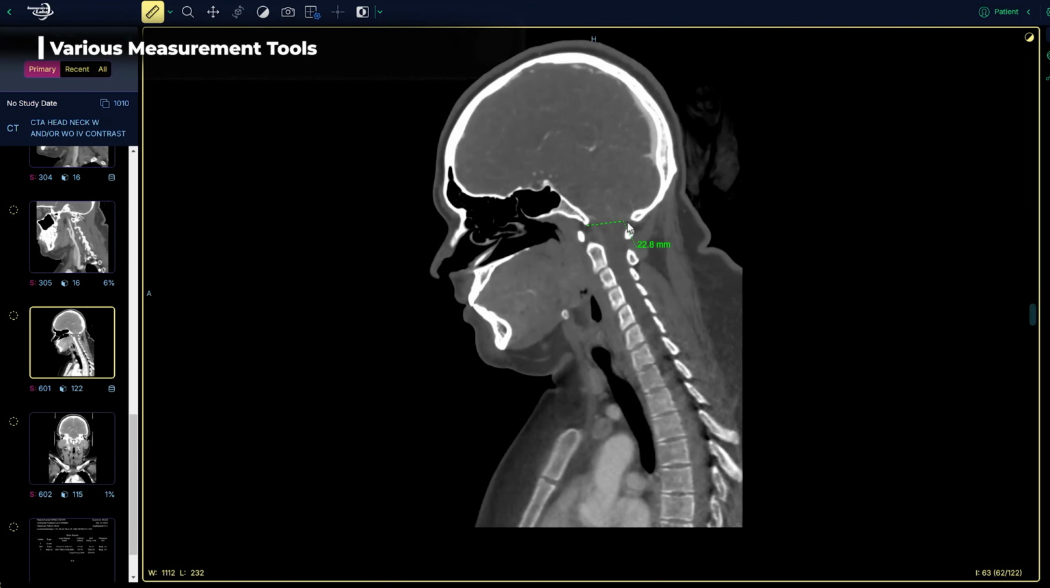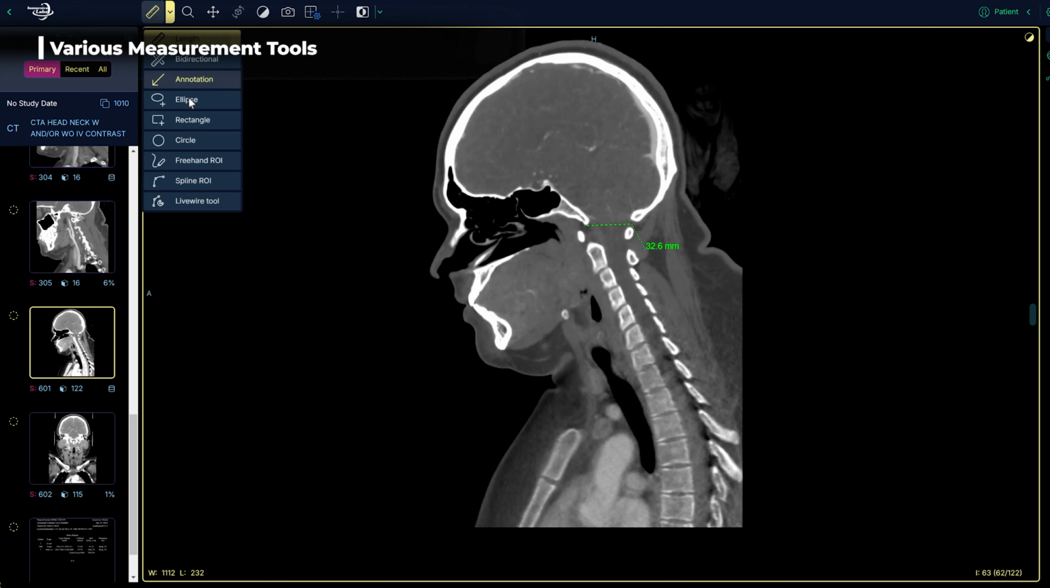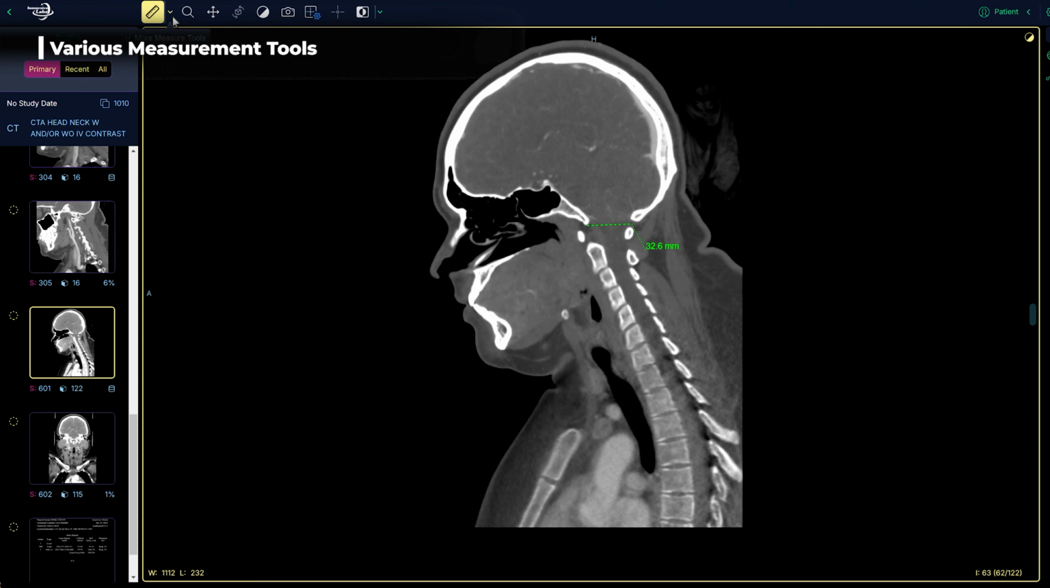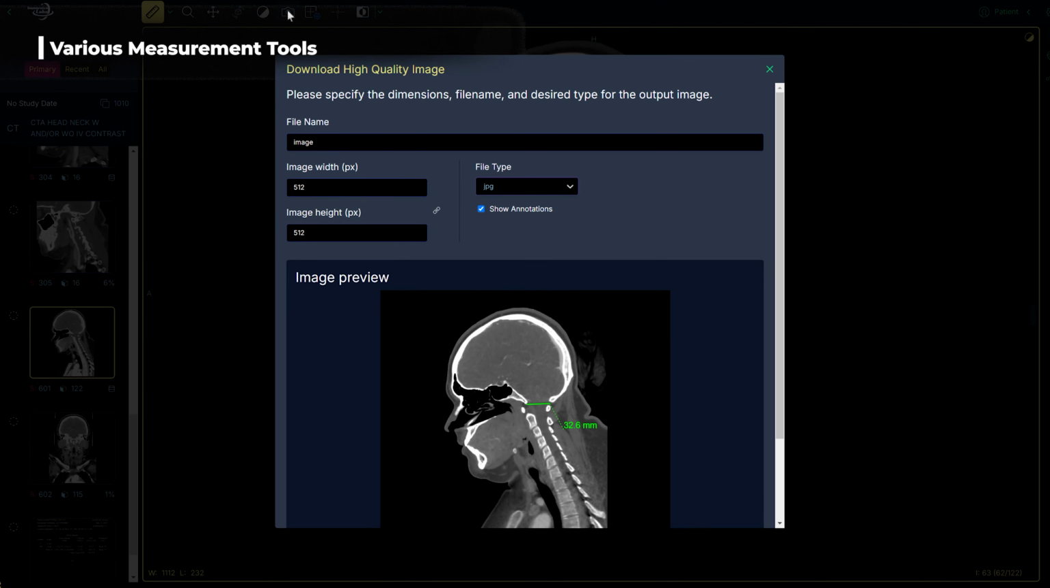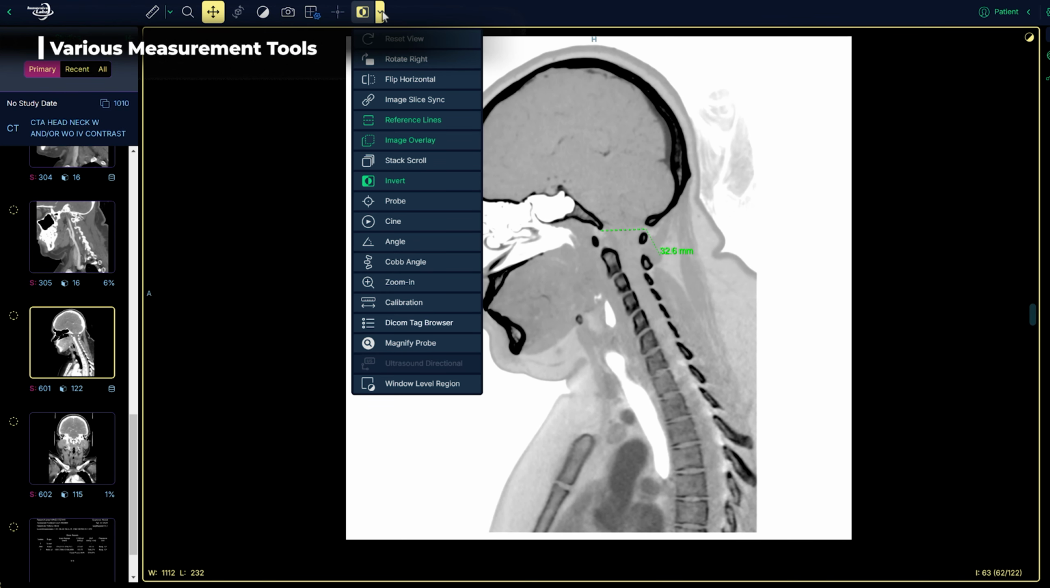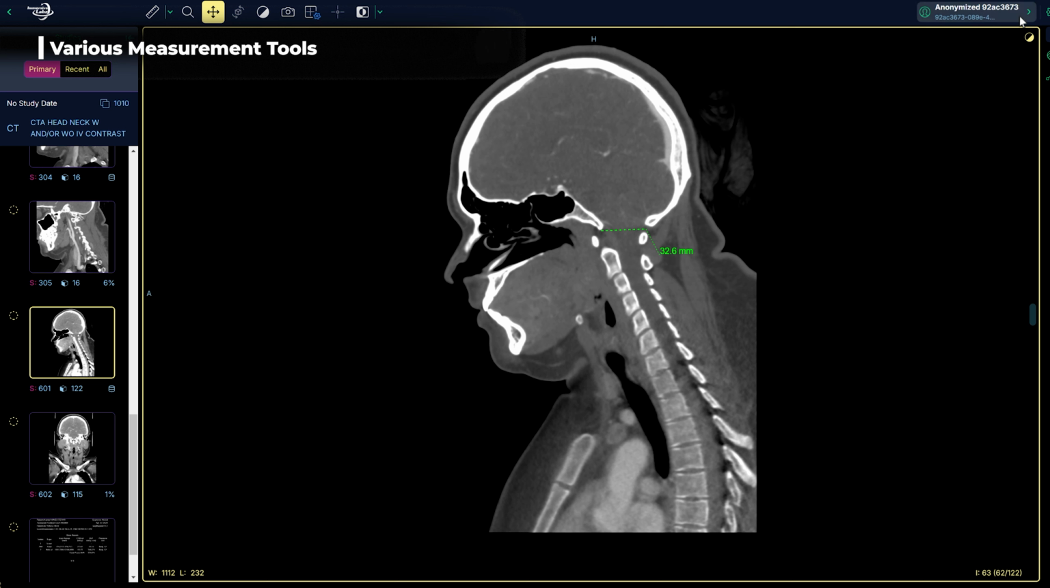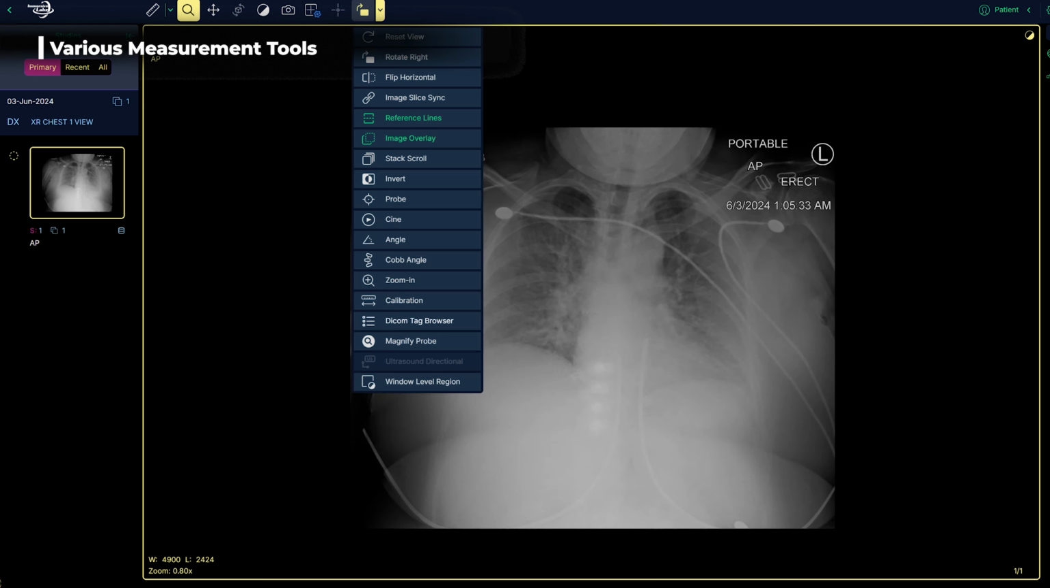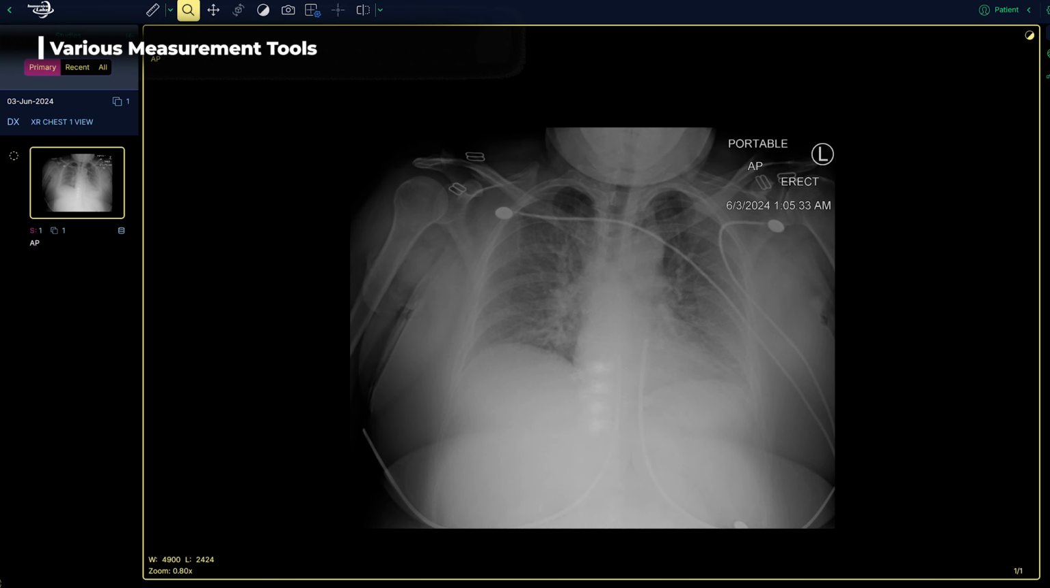Take advantage of measurement tools like length measurement, bidirectional annotation, ellipse, rectangle, circle, freehand ROI, spline ROI, live wire tool. Basic tools include acquiring screenshots, invert options in X-rays, pen, and options to anonymize patient data. Fine-tune your view with options to zoom, flip by specific areas for closer inspection.